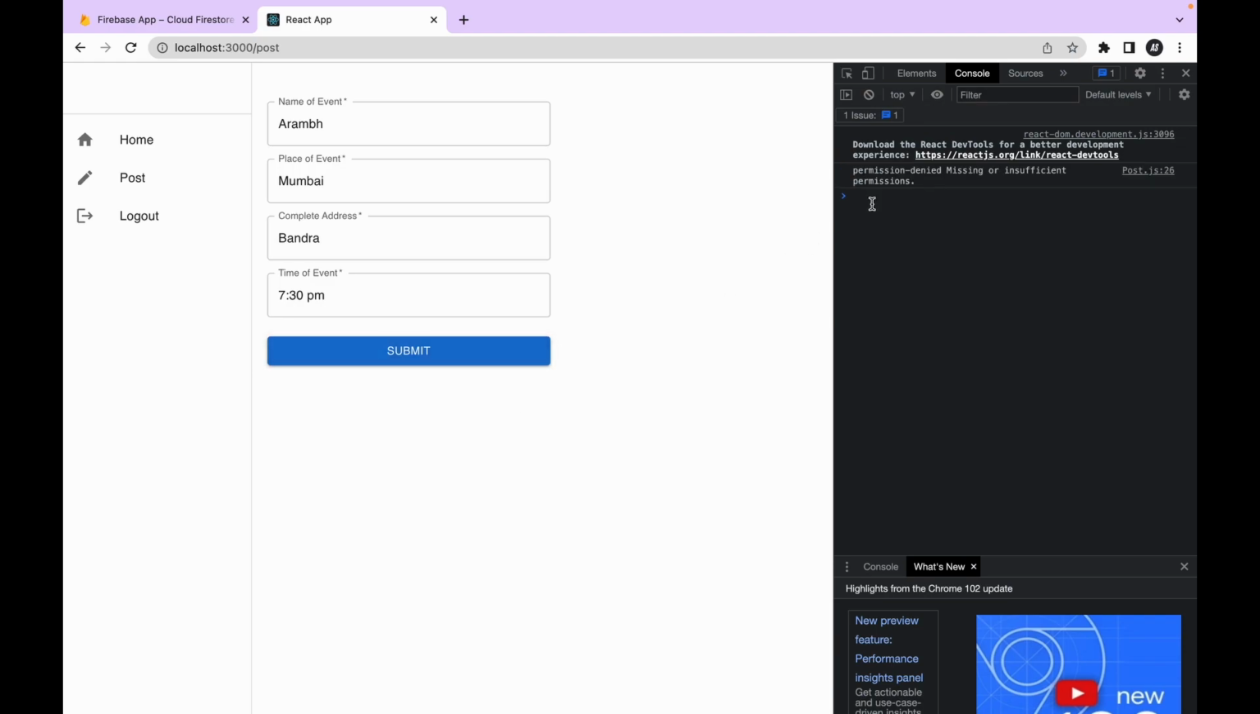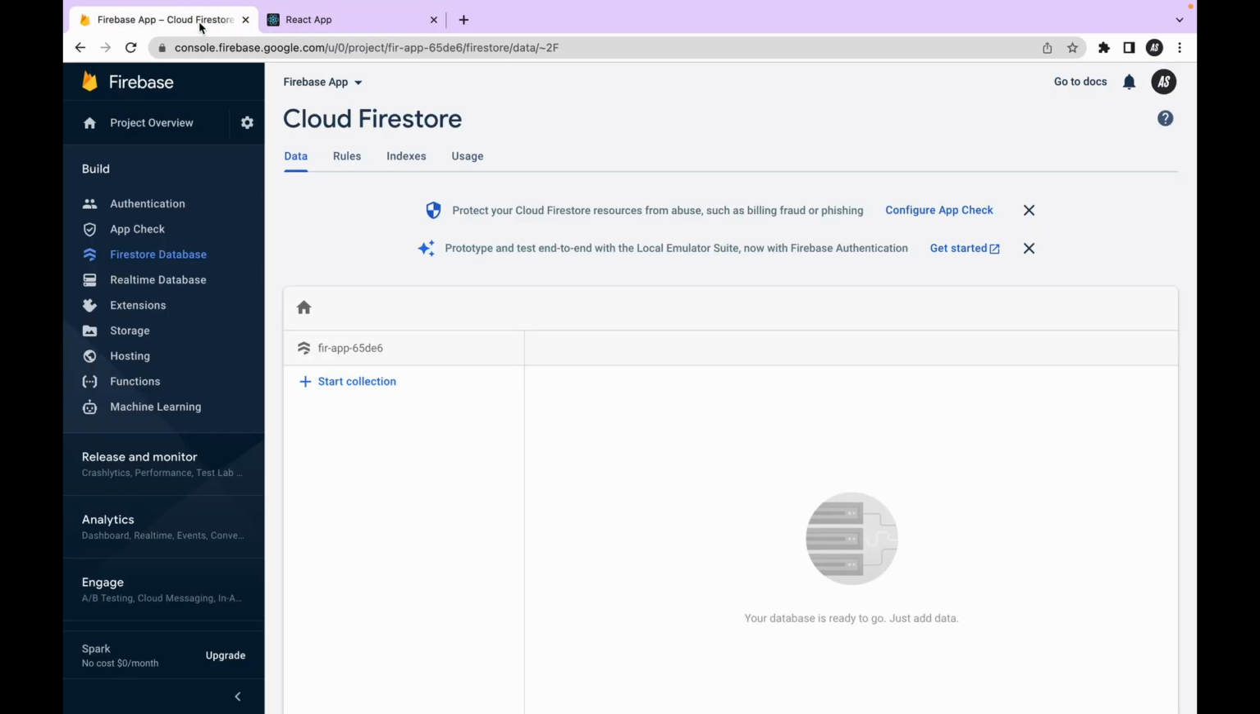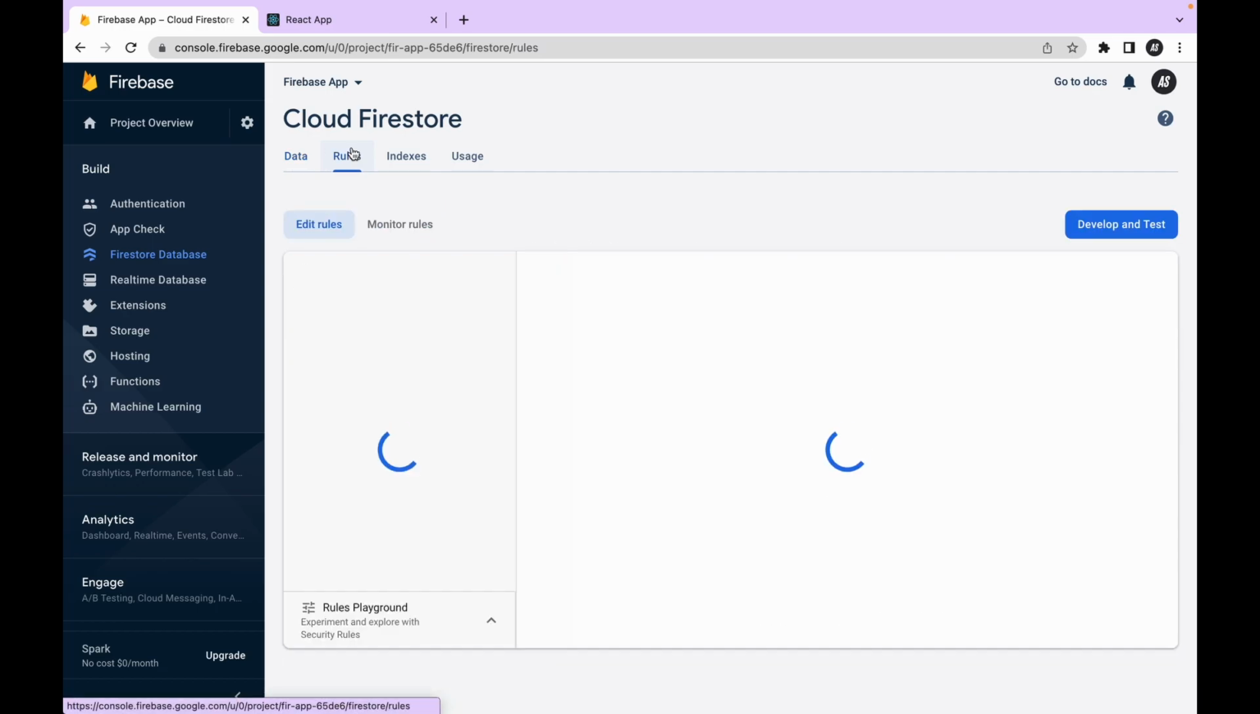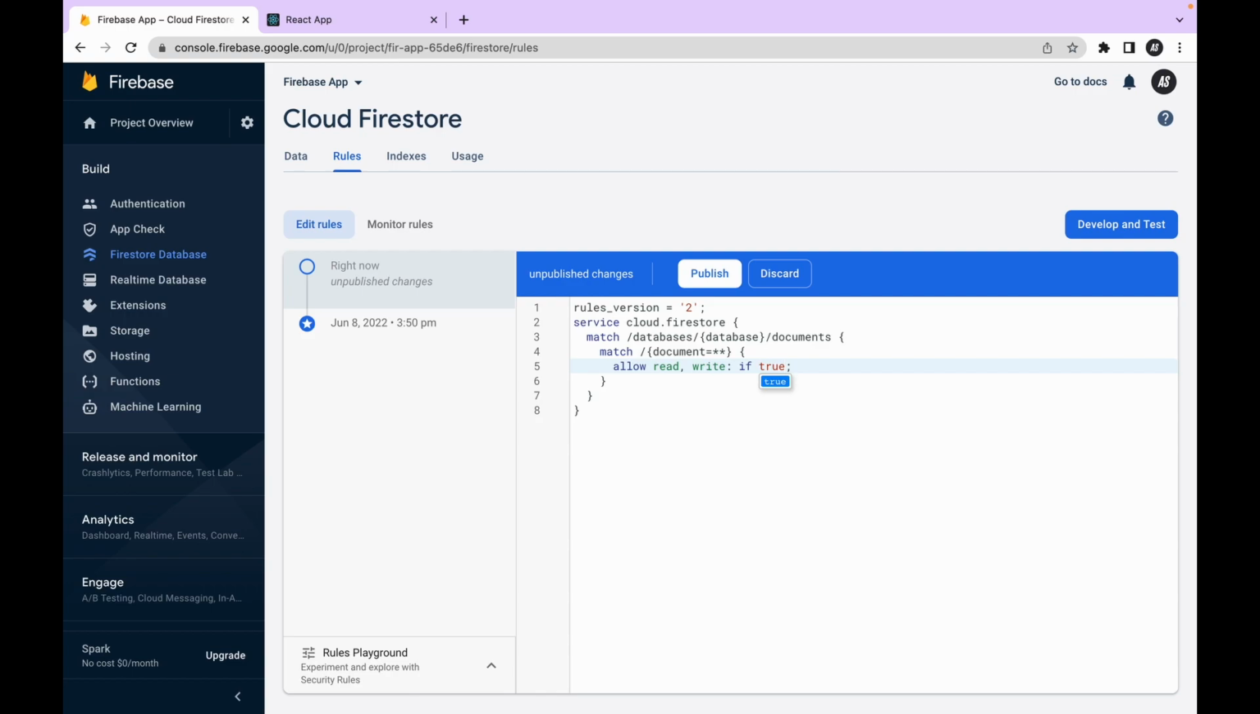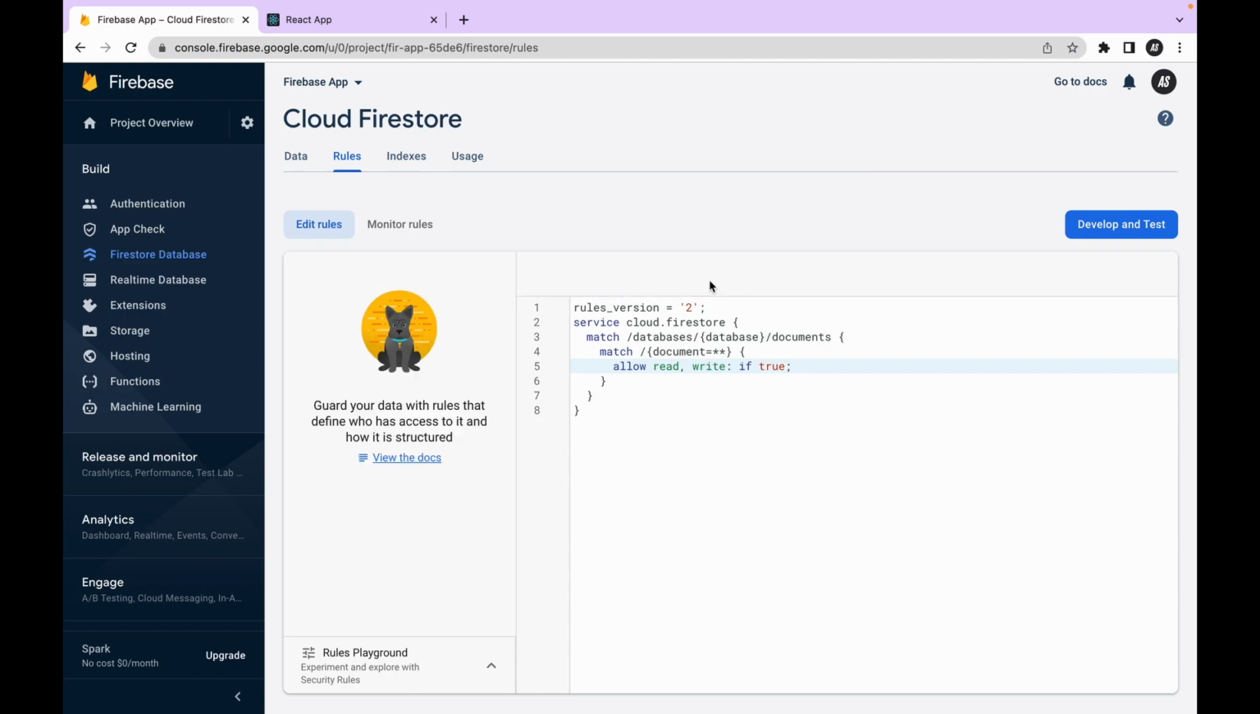We got an error that is permission denied. This error comes because of security rules. Let's go to our Firebase console and move to the rules section. These are the security rules. I will make a separate video on security rules. For now, you have to change this false to true and publish it. Now our new rules have been published.